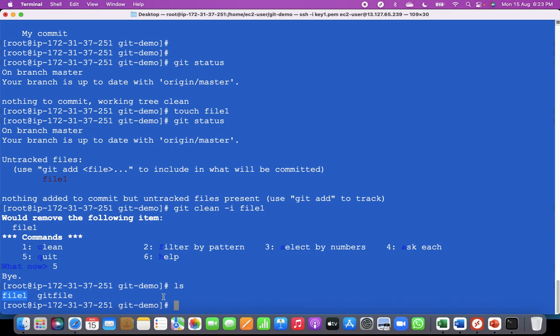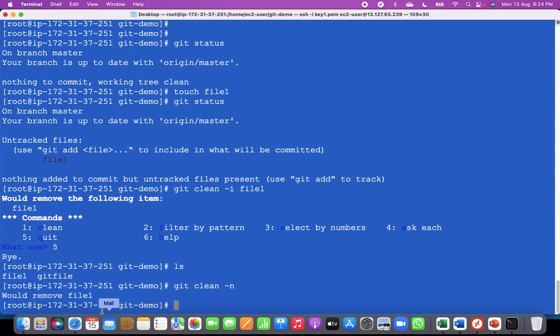There is another option, that is git clean -n. What will it do? It will dry run, basically. It will not remove or delete the file. It will just give the information: dry run, would remove file1.